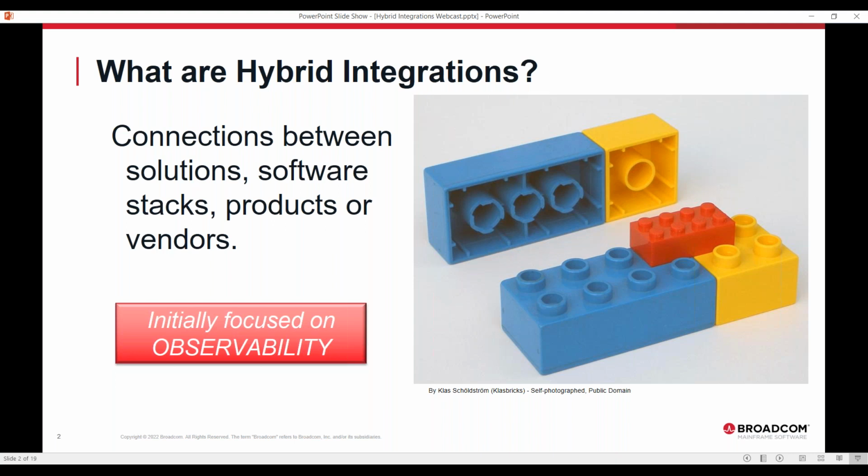I've defined this as connections between solutions, software stacks, products, or vendors. It's very similar to the hybrid cloud definition as well, but with hybrid integrations, it's just any integration or any connection between solutions, software stacks, whatever. That is a very, very broad statement. That could mean almost anything. So we don't want to be here forever. And we have looked at quite a few integrations, which we'll share with you a little bit later.